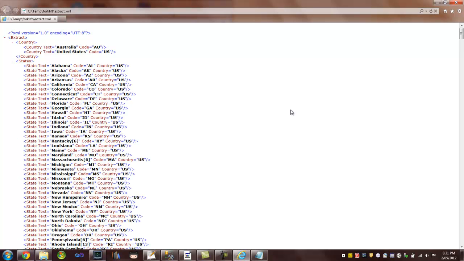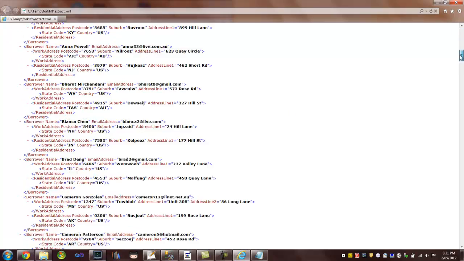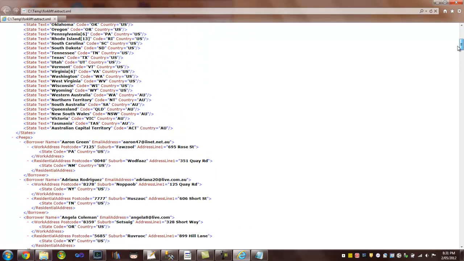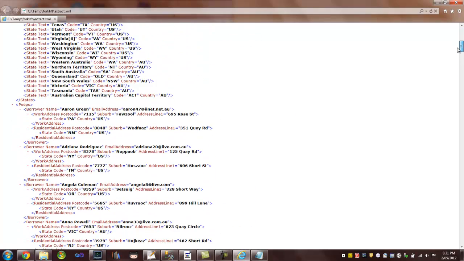There we go. We've got states, which are going to go and look up the country by code, and then I've got all these people records, all these borrower records with their name, their email address, their work address, and it's looking up their state and their country as well, and it will do all that for me at runtime.